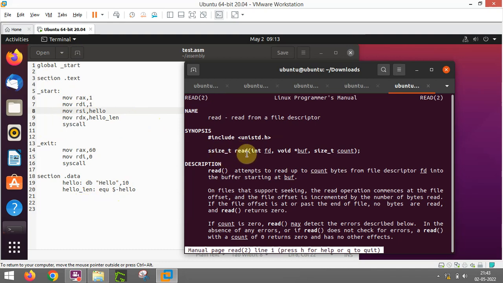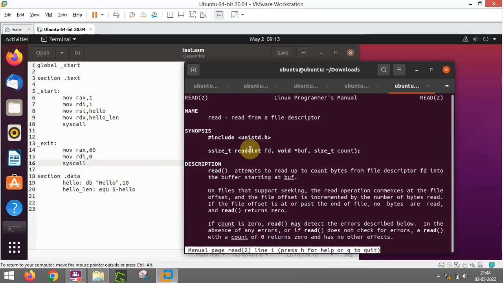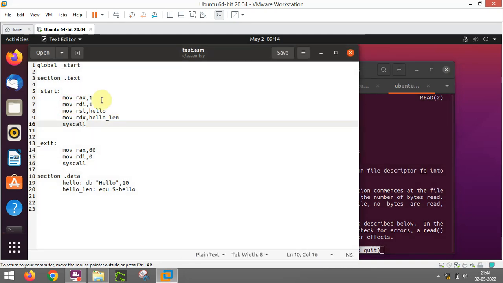In this read call, we have to provide three further inputs: an integer, then a buffer, meaning where the word has been stored, that particular variable it is asking about, and the length of that particular word which we are going to provide as an output. So three things we have to mention in the read command.